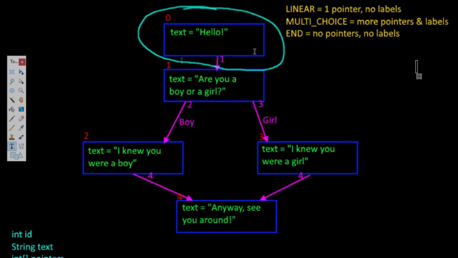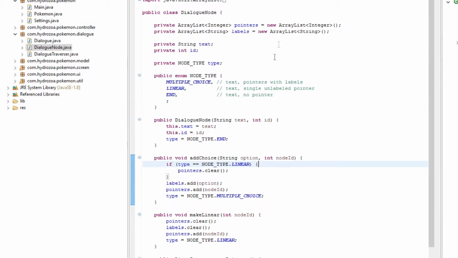This is going to come in handy later when we want to traverse this dialogue tree. We can clearly see if it's linear or multi-choice. To begin with, we know how to handle the case of this node. Alright, I've already written this code because I don't want to waste your time by typing out all this.